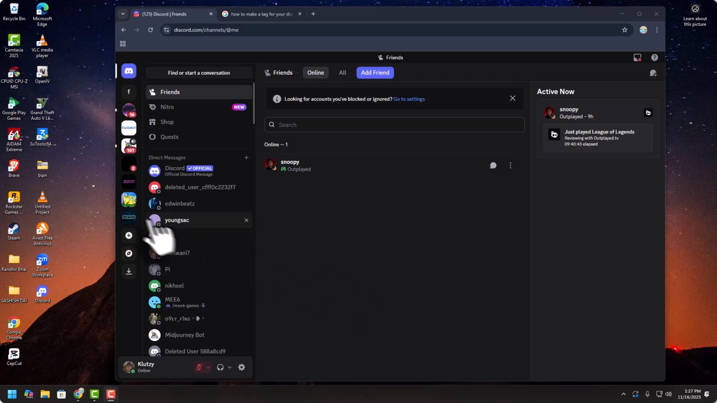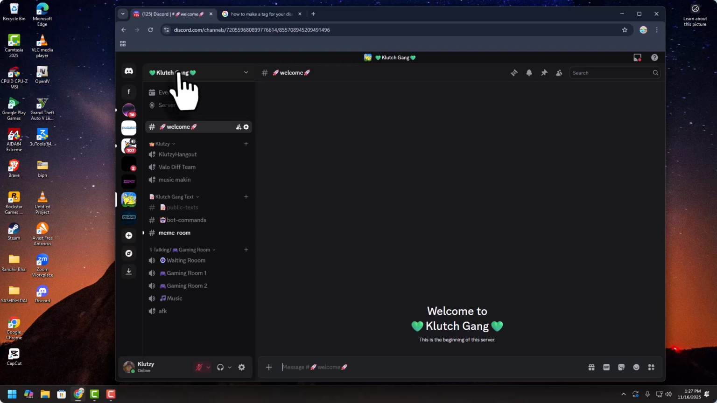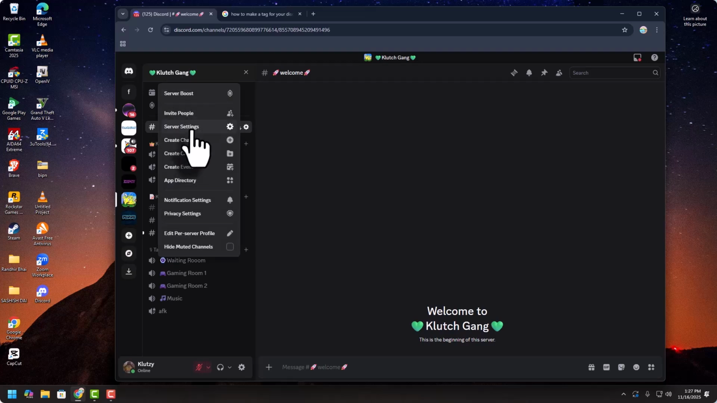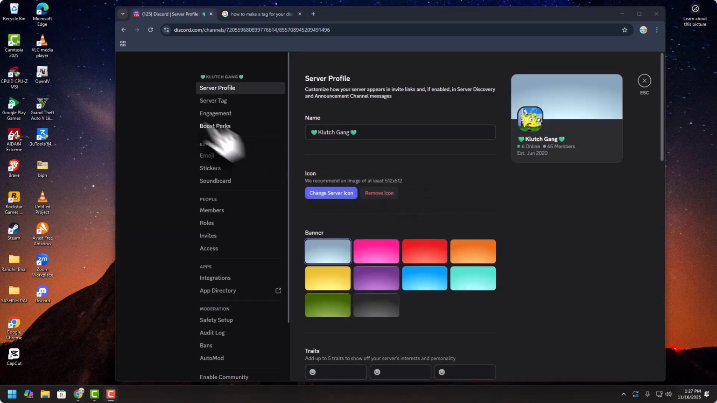So all you need to do is, firstly, obviously you need to have a server and you need to be the admin of it. Secondly, you need to have an account, obviously, and then you need to simply click on your server. Now all you need to do is on the top left, click on your server name and click on server settings. Now once you've done that, as you can see, this is a brand new feature called server tag.